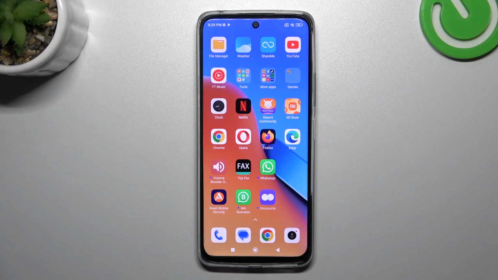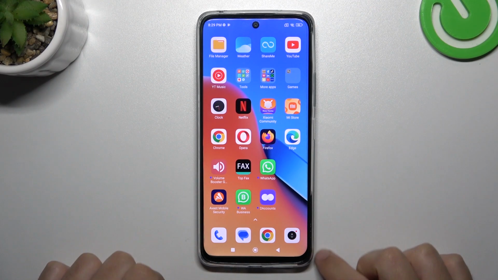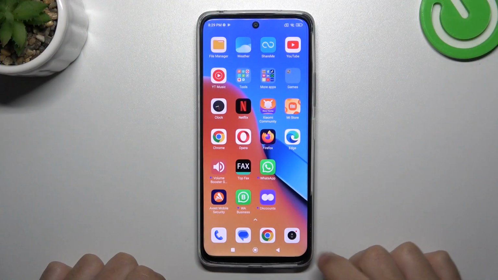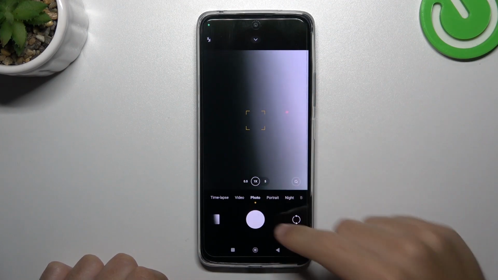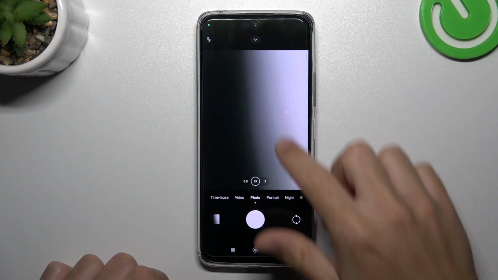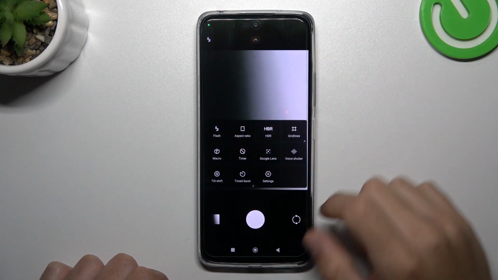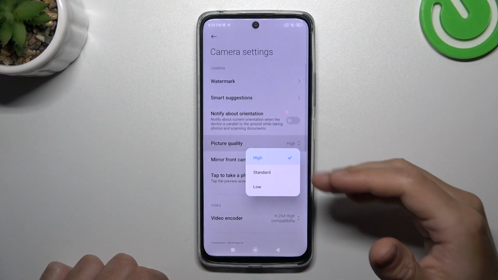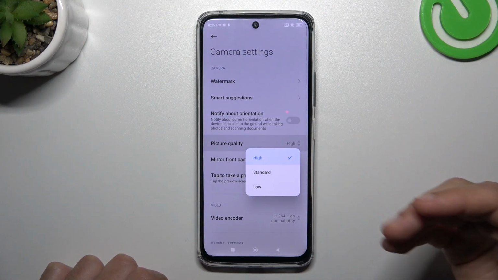Today I'm going to show you how you can change the photo quality in the Redmi 12. So in the first step, open the camera app. Now just swipe down on the screen and go to the settings. Now tap on the picture quality, and this is the place where you can change the quality of your photos.